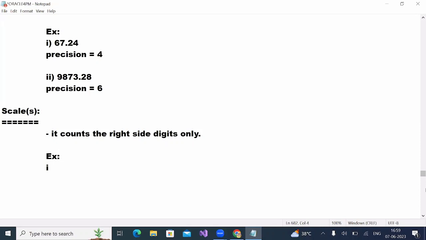Suppose you can see 67.24. Now can you tell me, in this, what is my scale? Yeah, 2, because scale, as I said, counts the right side digits only. After the decimal point, how many digits do we have on the right? Only two digits. So that's why I can say the scale equals 2.